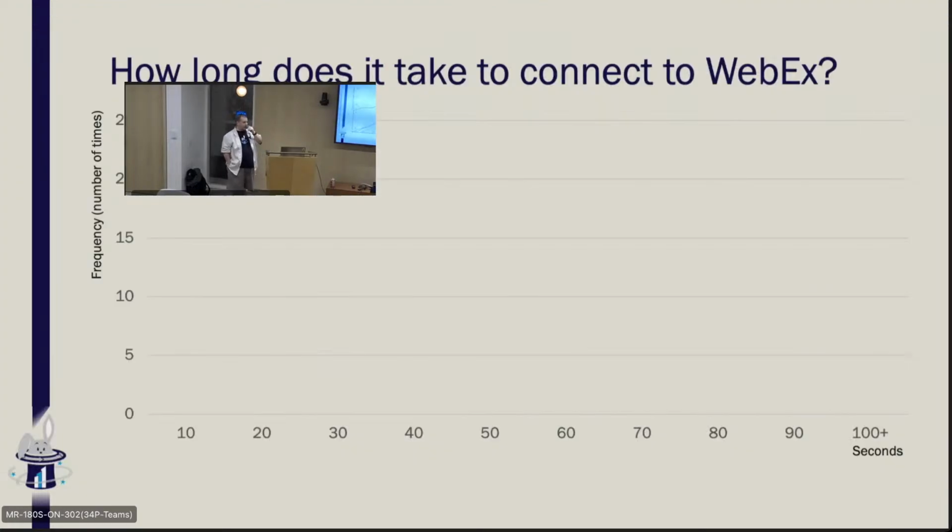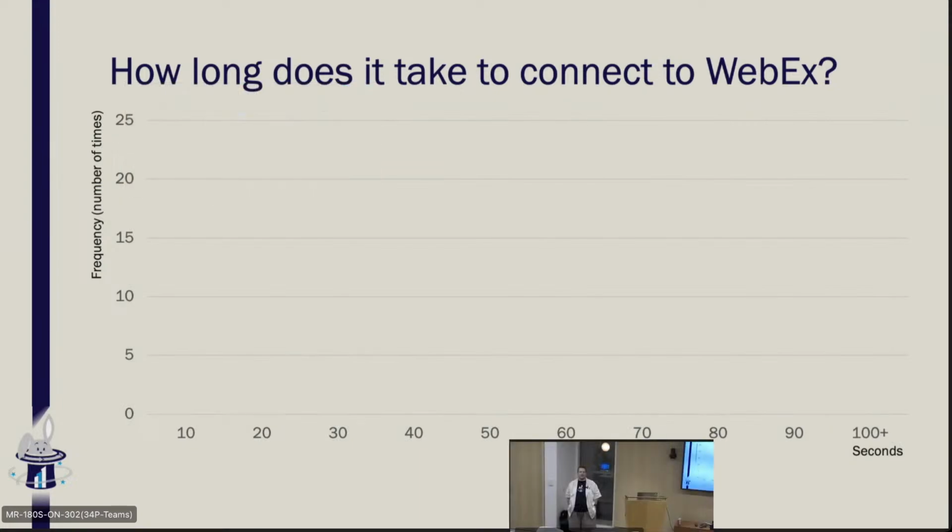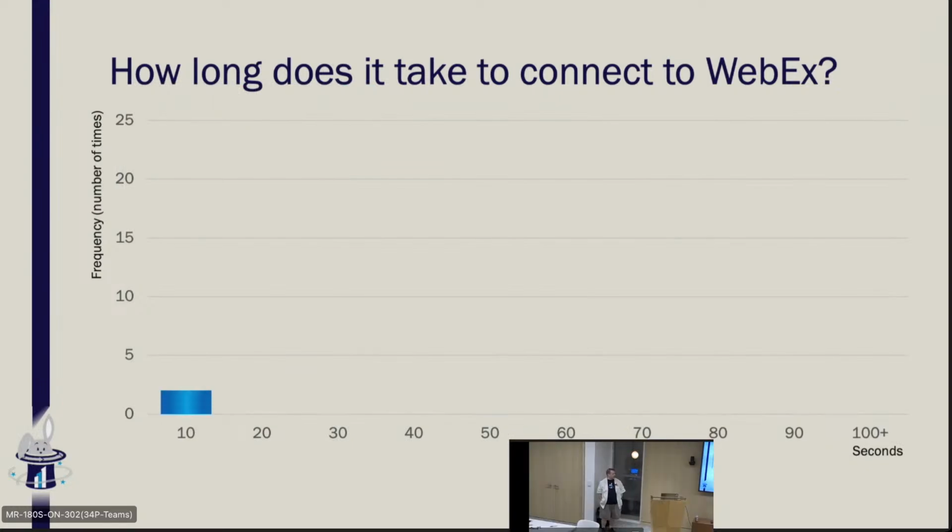And so I actually did a little experiment here where I counted how many seconds it takes me to connect to WebEx. What I did is I counted the number of times it took me 10 seconds or less to get onto a WebEx meeting. 66 meetings I did this for. I did this over a week. I attended 66 meetings in a week. And I got onto WebEx, I don't know, about 2 or 3 times in under 10 seconds.